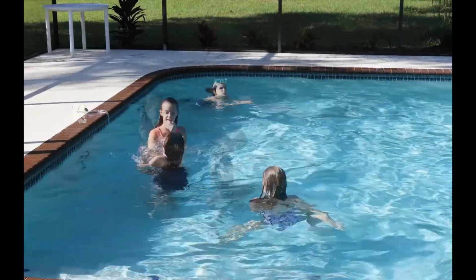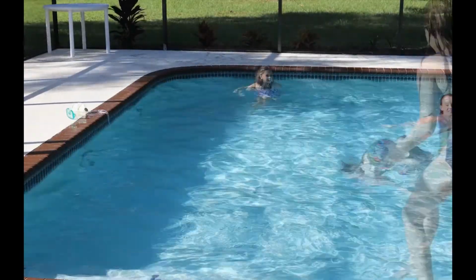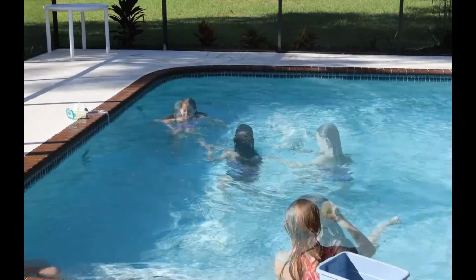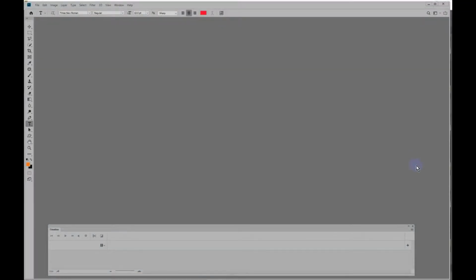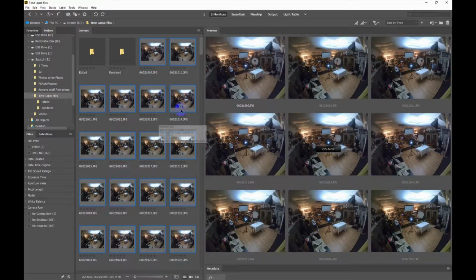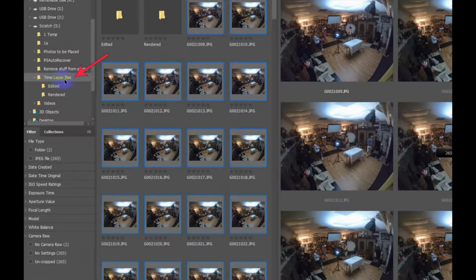So let's get started in Photoshop and I will show you how easy it is to make a time-lapse video. Here we are in Photoshop, but actually before we go to Photoshop I want to go to Bridge and show you what we're going to do. In Bridge, what I did was set up a folder called Time-Lapse Files right here, and then I made a subfolder called Edited and then Rendered. Now I'll show you how that works.